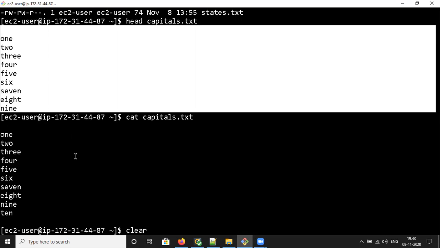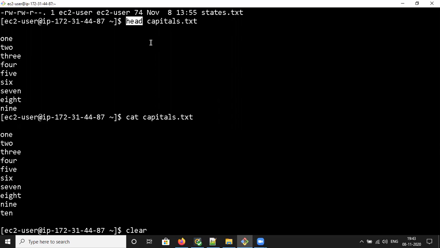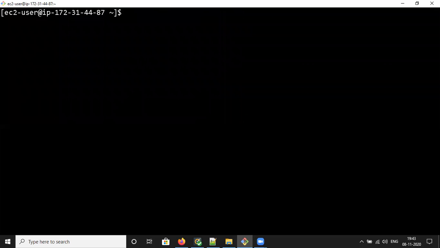The other command is the tail command. If you want to display with the tail command, it is going to display the last 10 lines of the file. So I can just clear it. Let's open here.